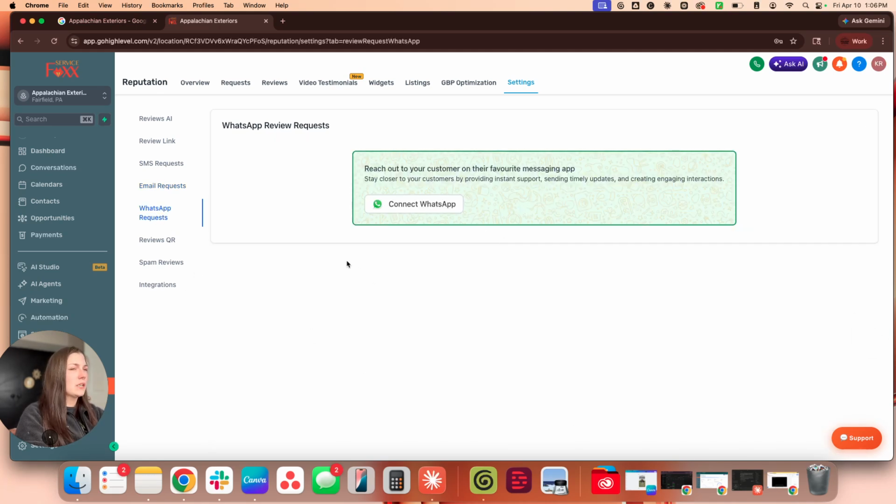WhatsApp requests would be configured very, very similarly. We don't have a WhatsApp that we have integrated to any account, so unfortunately I can't show you that.